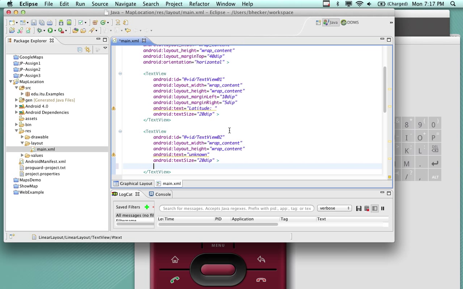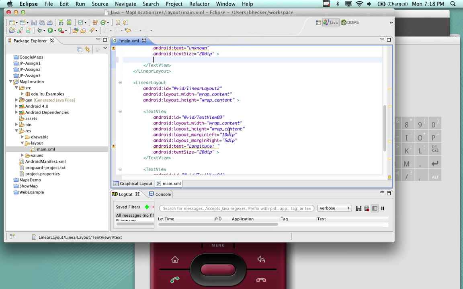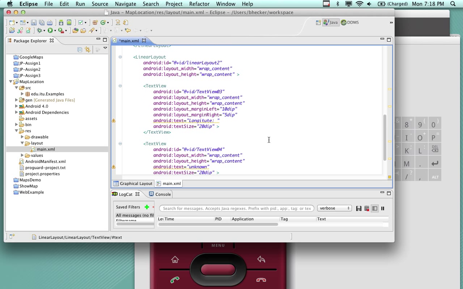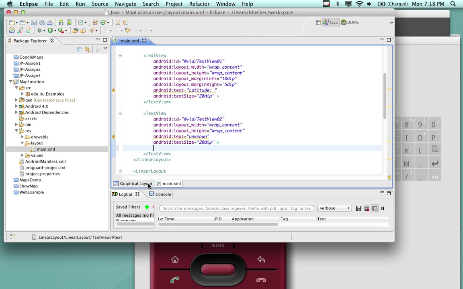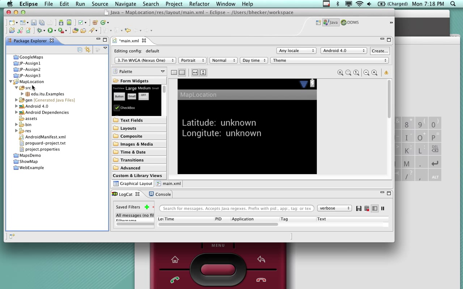Text views are going to show the longitude and the latitude. We have one that has the label on it, and then we have one that has the actual value that's going to show on the screen. So you should be able to create this no problemo. It just took 4 text views inside of a linear layout. It looks like that. So we have unknown and unknown. When I originally ran that application, you may have noticed it said unknown and unknown before I sent it the message. I'm not even using strings in here. It's just really basic. So what does the source code look like?